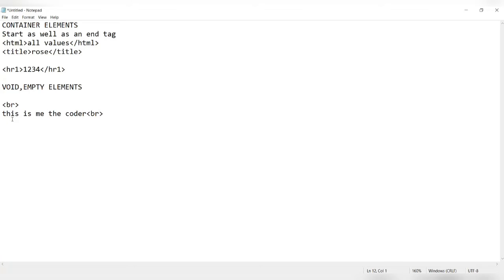If you write this BR in the next line and just run the output on your browser, then one line is going to be left, and the text is going to continue from the next line. Okay, so these are container and empty elements.